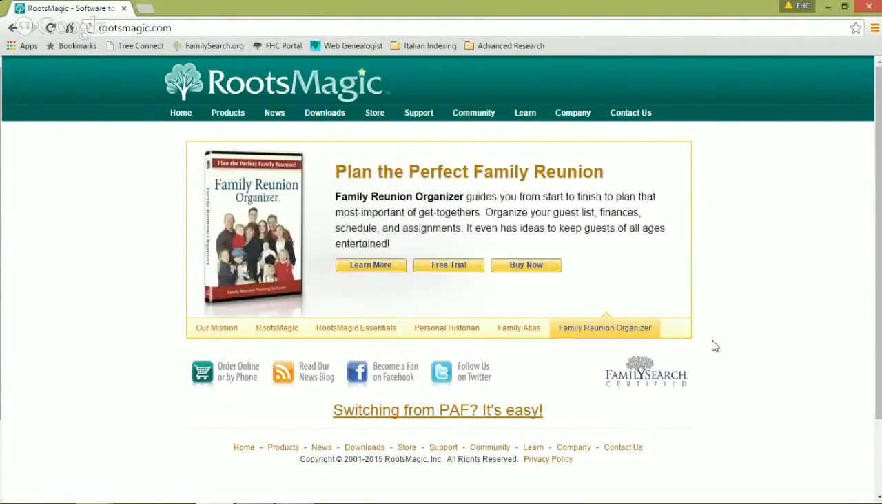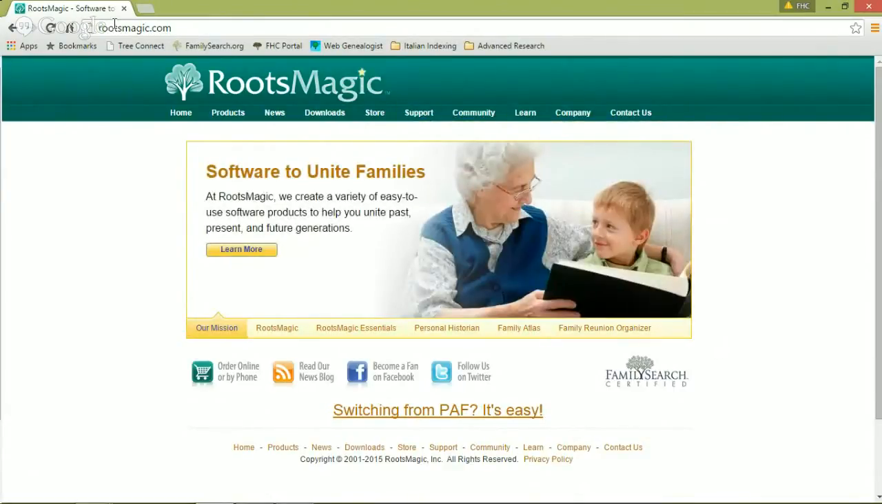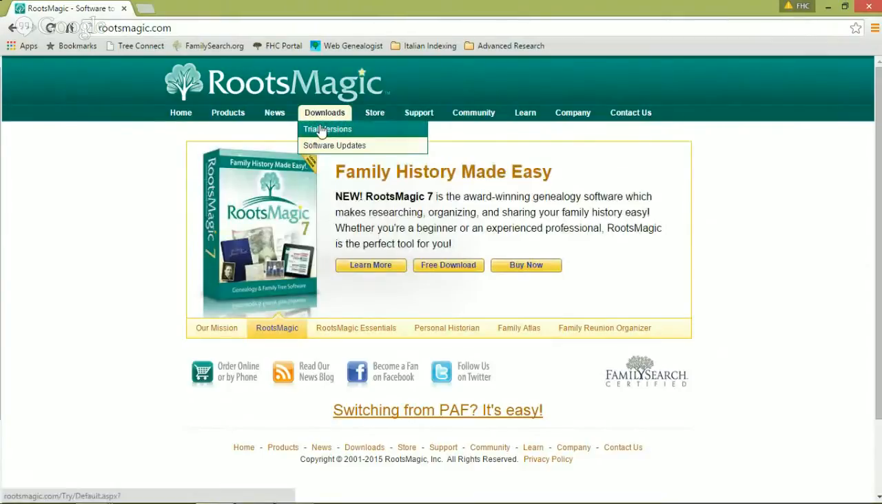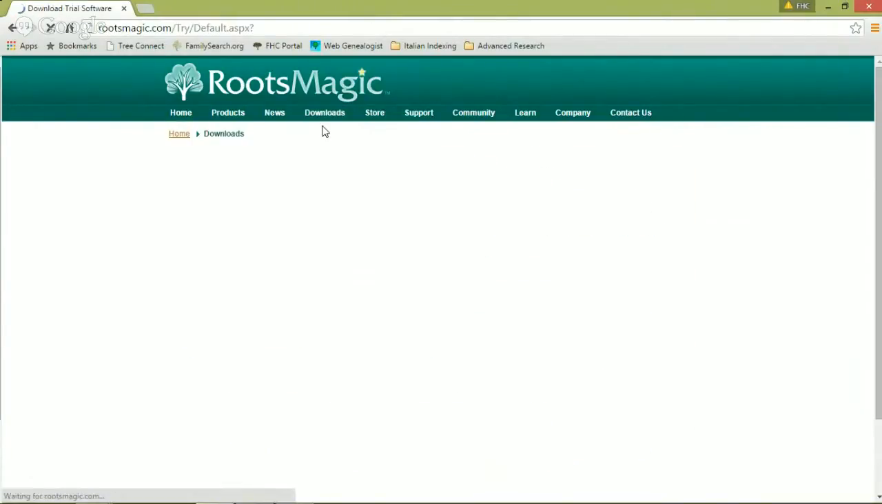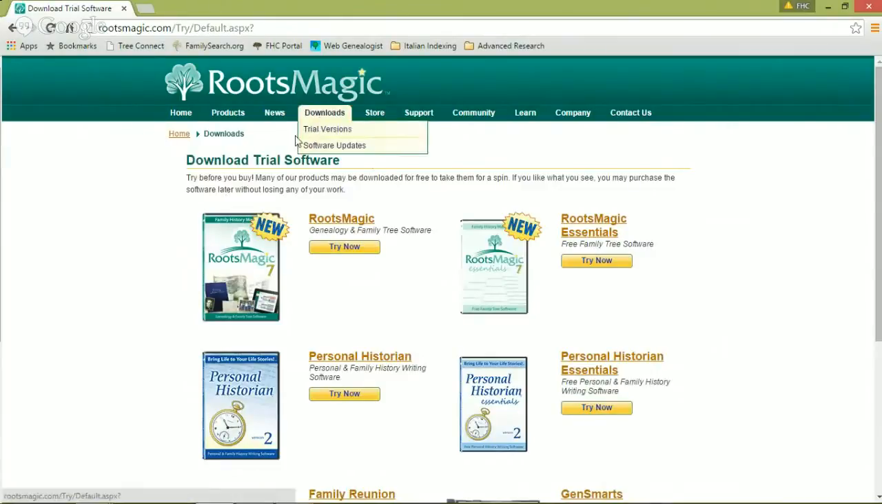Only you can edit the information on RootsMagic. So to download RootsMagic, you actually go to rootsmagic.com, and you can go there right now. And then you're going to go to Downloads, Trial Versions, and it'll take you to a list of their products. And you just click on RootsMagic. So I'll wait just a little bit. Rootsmagic.com.